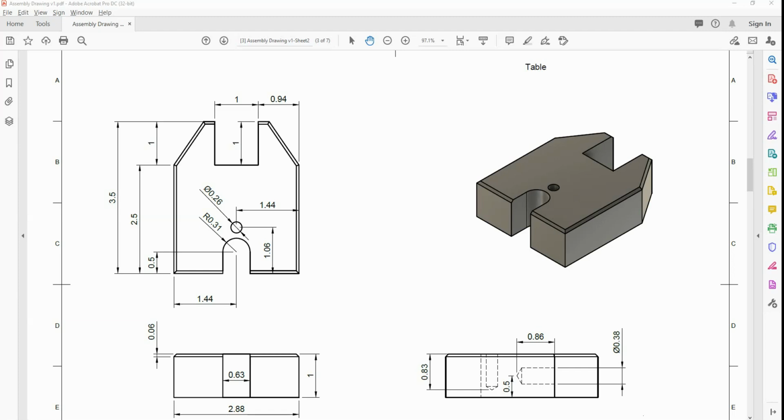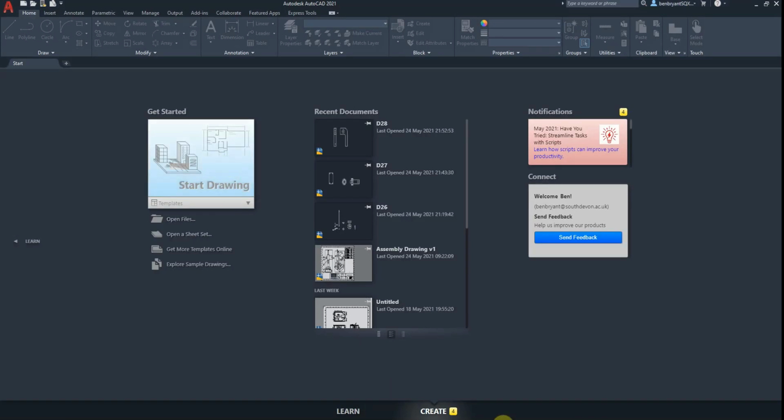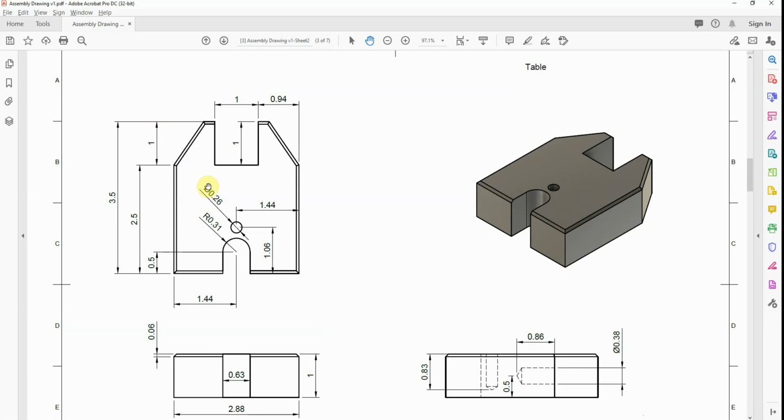Today we're going to look at our table base for our component, which we're going to assemble all together. So this one is again a three-part view: top, front and side, which all reference one another. Let's have a look at this one then. I'll let AutoCAD start from this top view and bring it into my front view and then into my side.